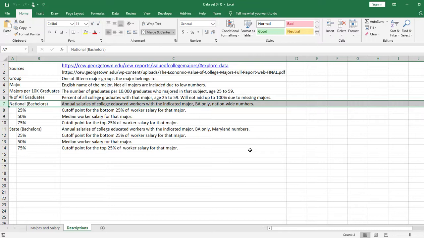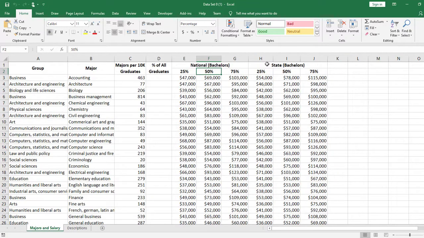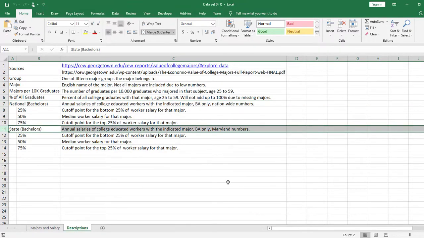I can't remember. I should probably check this to make sure. Is that BA or BS only, or is that only BA? It's probably BA or BS only. So I might have made a typo there. But notice it's nationwide numbers. When you look at the state, right, we have the state bachelor's. What is that of? What does that mean? What is the state bachelor's? What is that? Exactly, right. And described here, this is Maryland only, Maryland numbers.